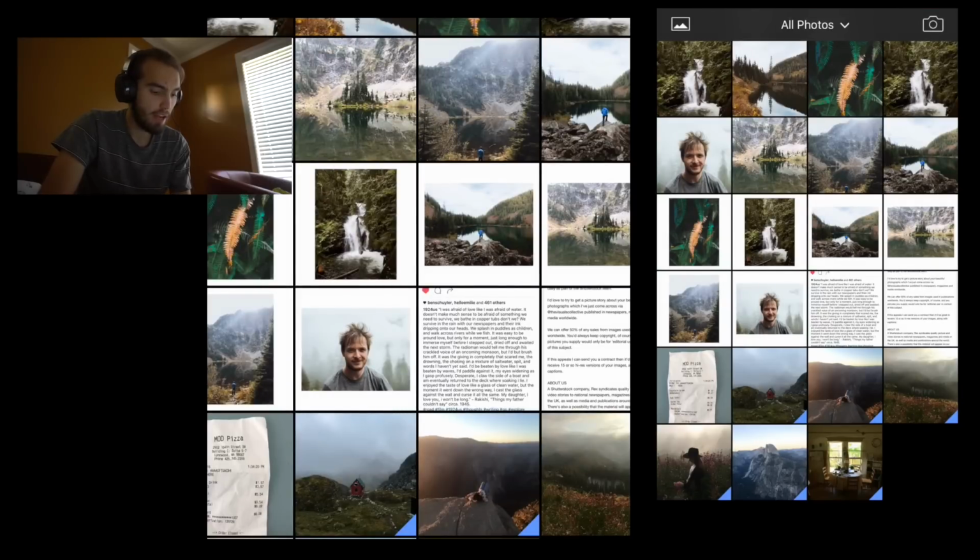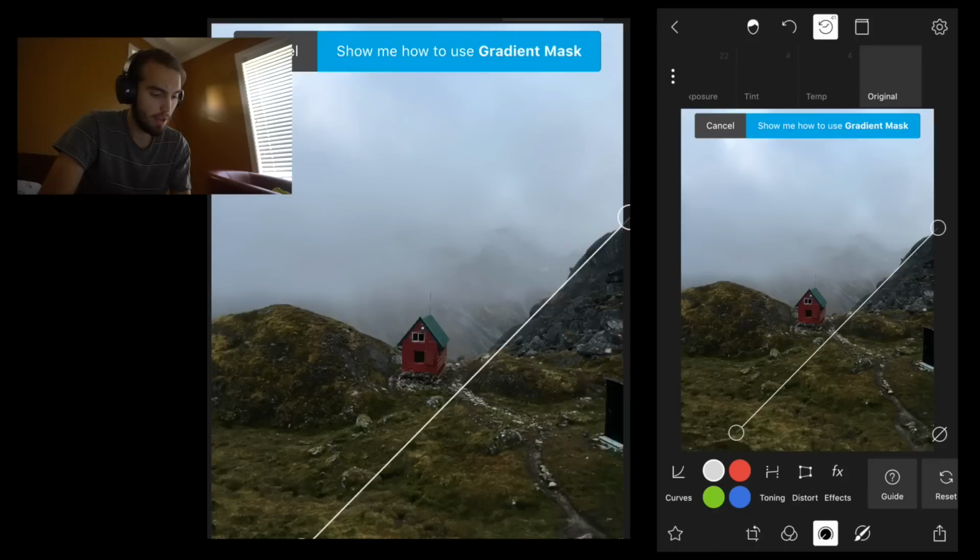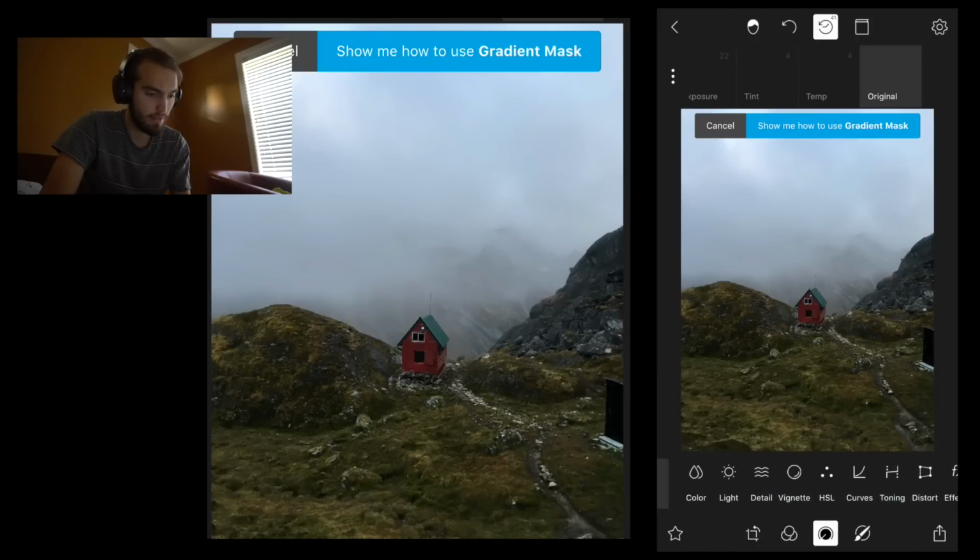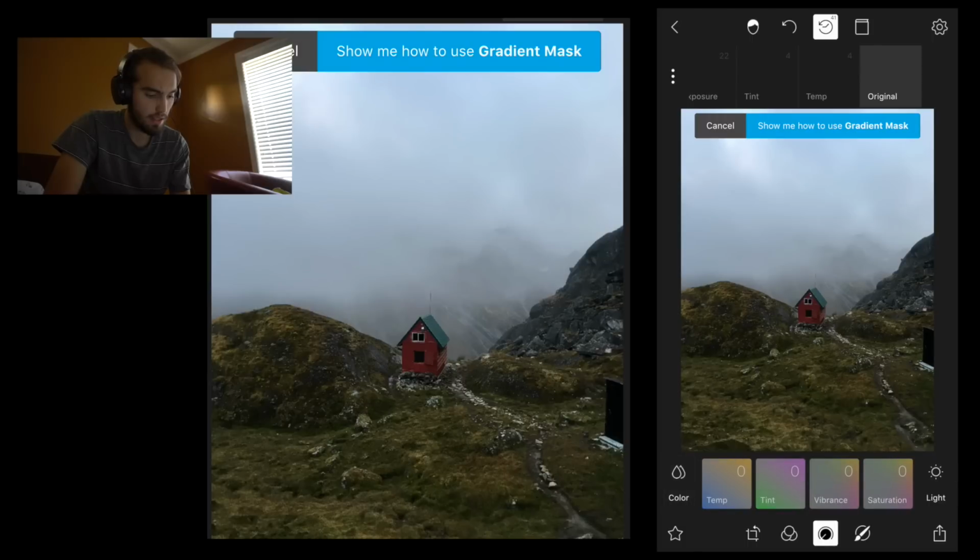Open it up. I have 6 pictures down here I selected. So right off the bat, here's the layout of the app. Super simple, super easy. So we'll just start from the beginning here. Your base colors, which is like tint and temperature and all that, saturation, etc. You have your light stuff, which is pretty self-explanatory. Detail like clarity and sharpen, vignette stuff.